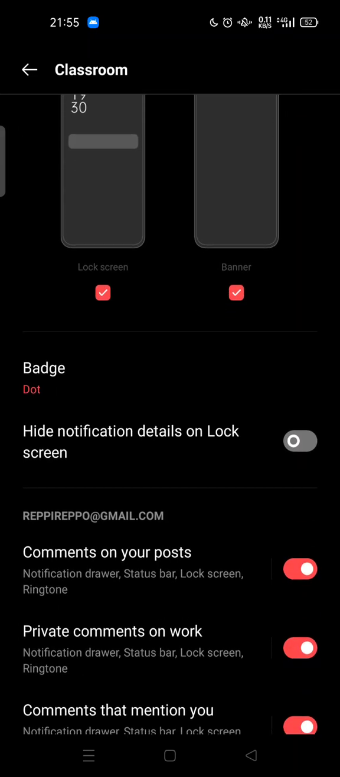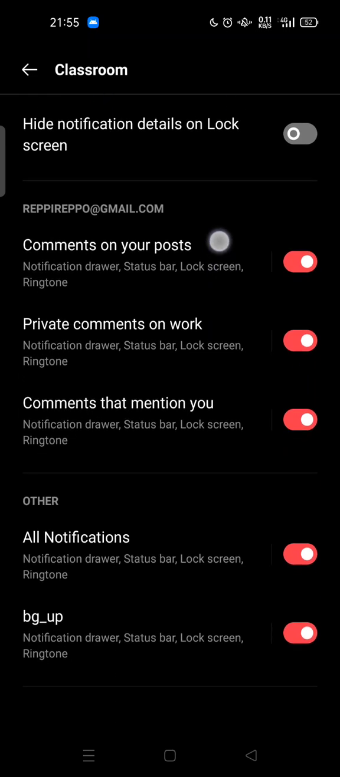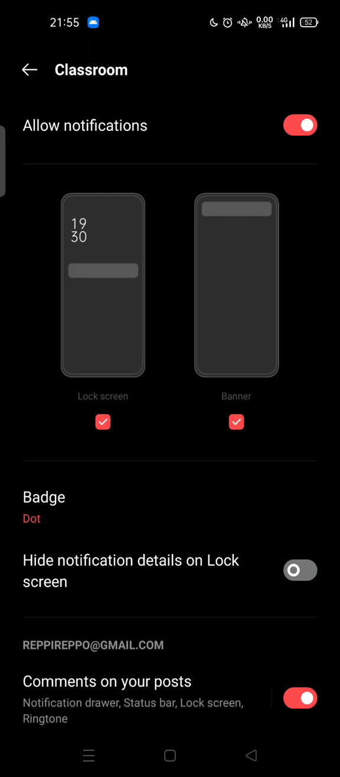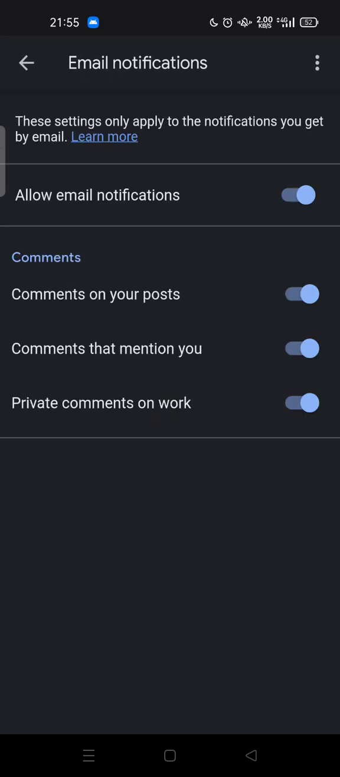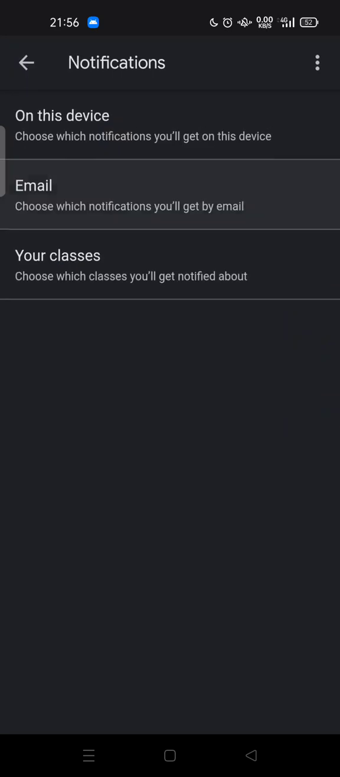Like badge, hide notification, comment on your post, and so on. You can try to turn on all notifications. And here the second section is email. Choose which notifications you will get by email. Here also you can try to allow email notifications: comments on your post, comments that mention you, and private comments on work. These settings only apply to the notifications you get by email.